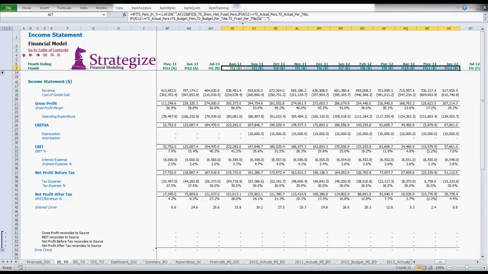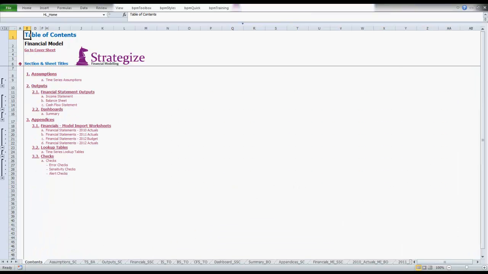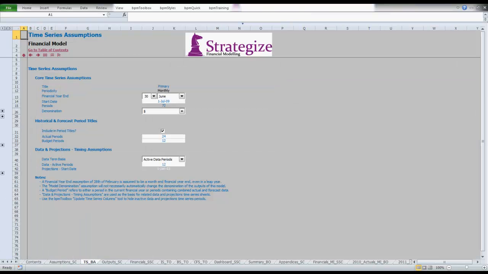So for starters, we're going to go to the table of contents, time series assumptions. Now, as I've discussed, we've got 2 years of actuals, which equates to 24 months of actual periods, but now we're going to have 25 periods of actuals. So we're going to change that from 24 to 25. Now don't worry about the errors, we're going to rectify that in a moment. Budget periods, we're now going to go from 12 down to 11, remember, because we have our July 2011 actual numbers.